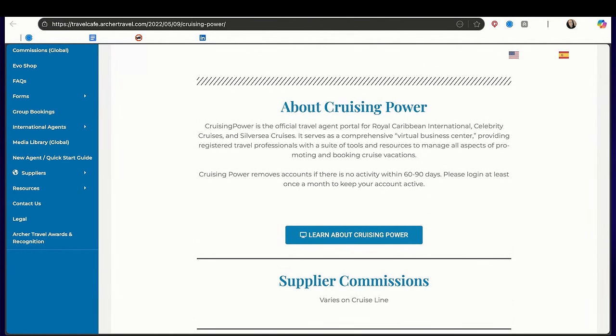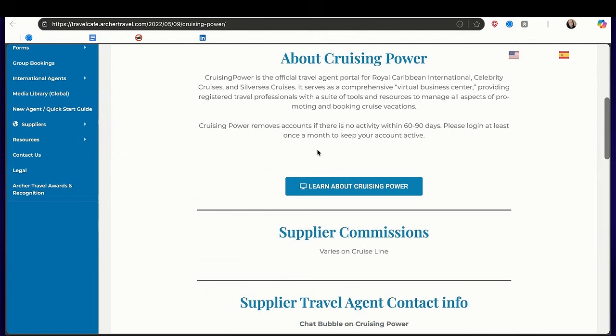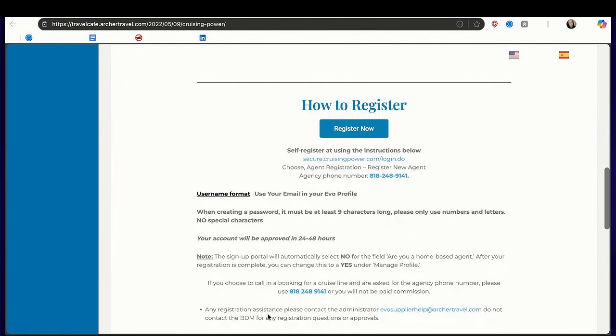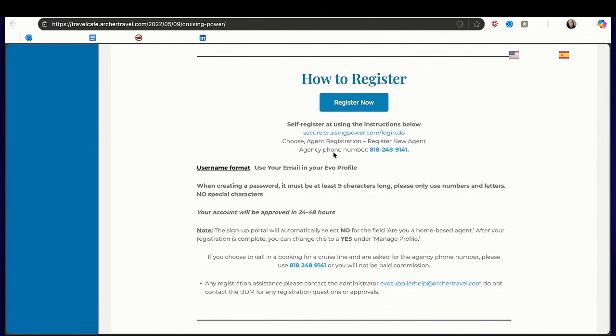It's exactly like you go find the supplier, you open it up, and then you come down here and it'll tell you how to register with it. You will follow the instructions that are listed in here. It'll tell you exactly what to expect. It even tells you you need an agency phone number, which is our cruise line's phone number right here. You need this stuff in order to register with them. So you'll just click on register now.